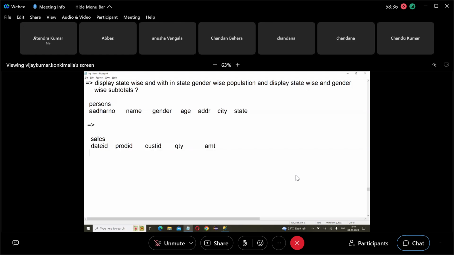Suppose, for example, 2024-09-04, which means today, product 100 sold to customer 10, quantity 1, amount is 2000. What is the meaning? On so and so date, so and so product sold to so and so customer. How much quantity is sold? 1. The amount received from the customer is 2000. Maybe this product cost is 2000. Okay, then this is the table.